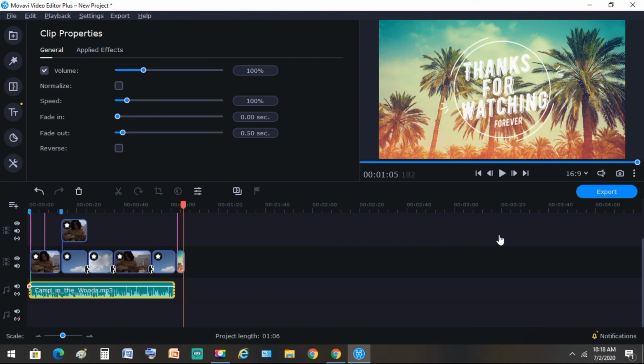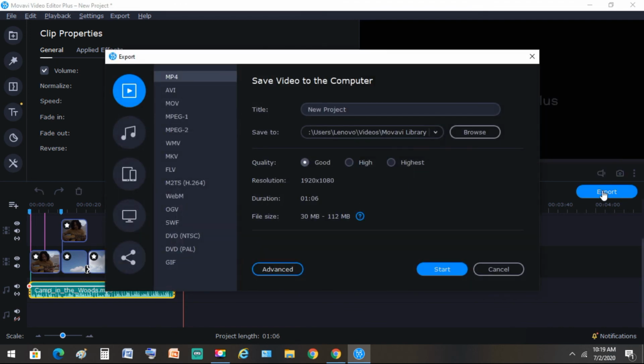So like for example, you finish already your video editing, you will click this export button here. Then you will name your project, like for example, playing the guitar or playing guitar. Then this video will go here in the Movavi library, and you can choose from good, high, and highest.